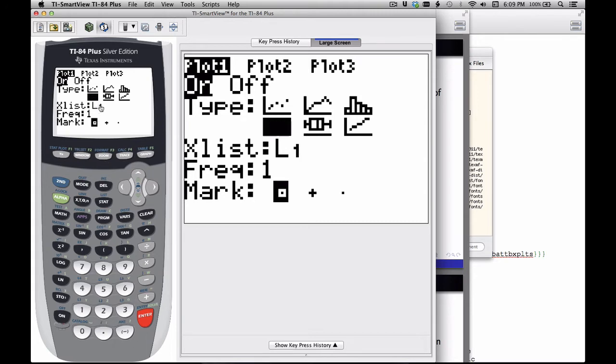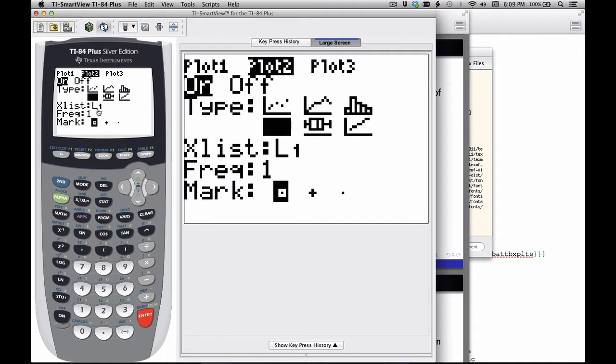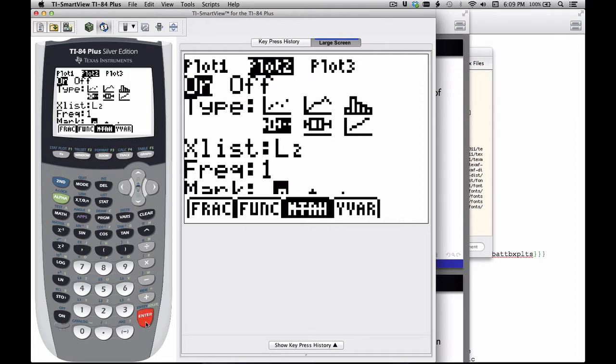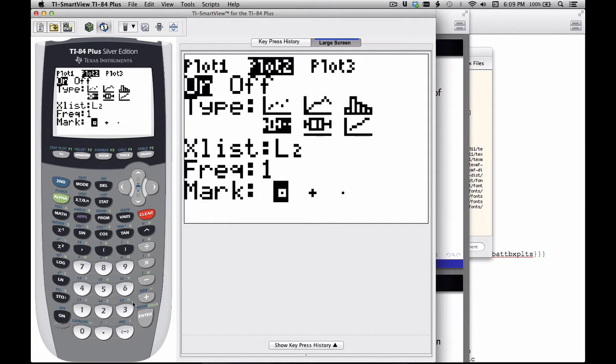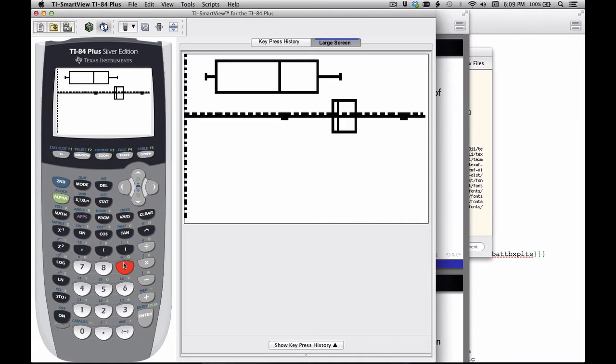This box plot is going to be looking at L1, so that all looks good. I'm going to come up and take a little shortcut to plot 2 here. I'm going to turn this one on as well. I also have to select the box plot option. And I don't want it to look at L1 though, I want the other data set, so I'm going to make this L2. Frequency is of course 1 here. And now I'm going to zoom 9, and that should be it. Oops, if you get this, you've got to just hit enter first, then zoom 9. And there are my box plots.